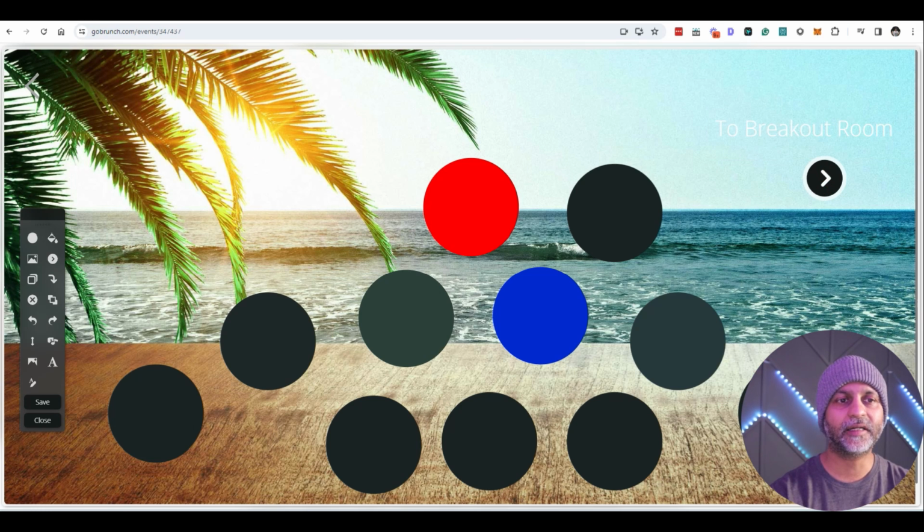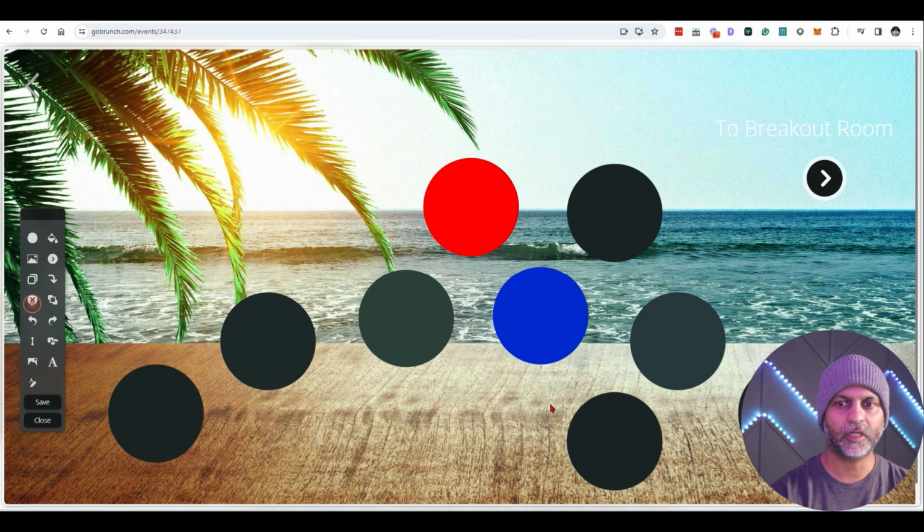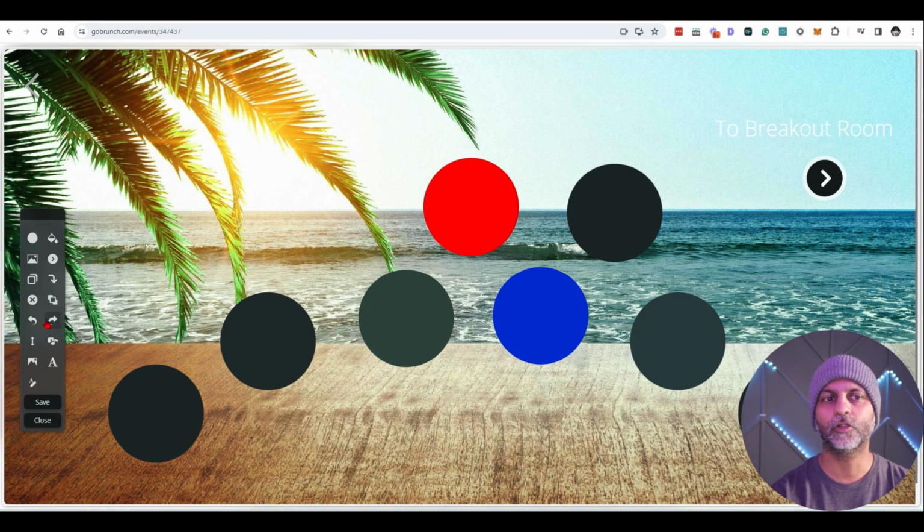In the canvas editor here, we can also look at some of these other controls. So let's say I want to delete this circle. I can select it and hit delete. Do the same thing here and get rid of some of these extra circles. You have your undo and redo options here. You can send things to back, bring them to front.